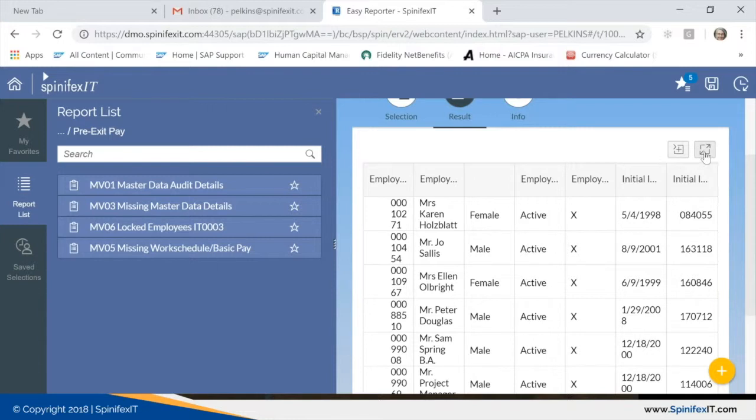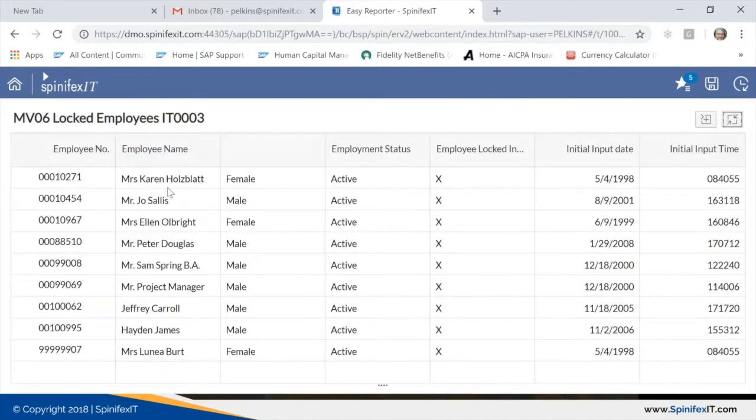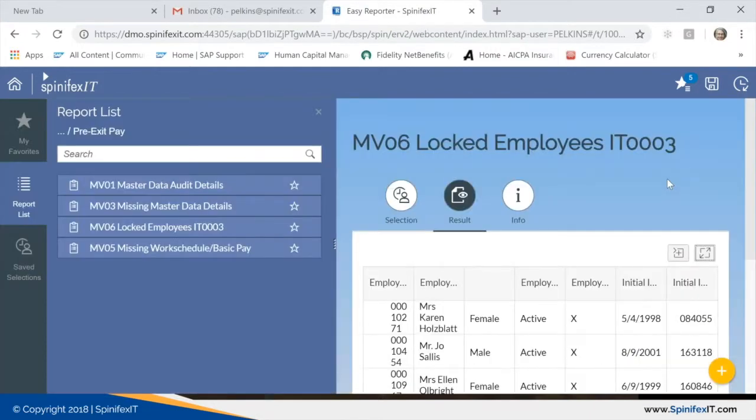So you can see I have some results here. Let me go into full screen mode. Got about a dozen people listed here. Same results I would have if I were in my on-premise SAP system running this particular Easy Reporter report. All right, so now I mentioned something else, and I'm going to exit full screen.